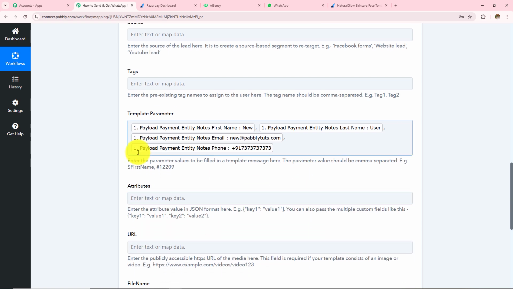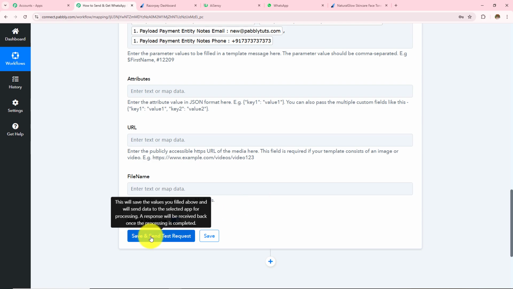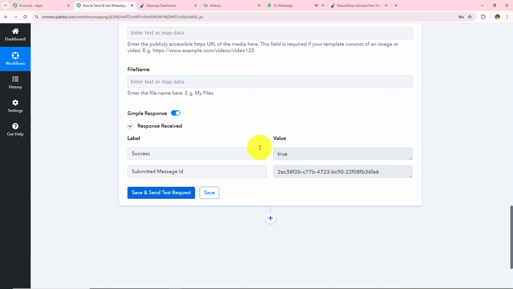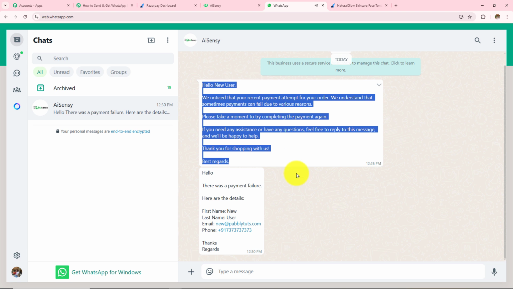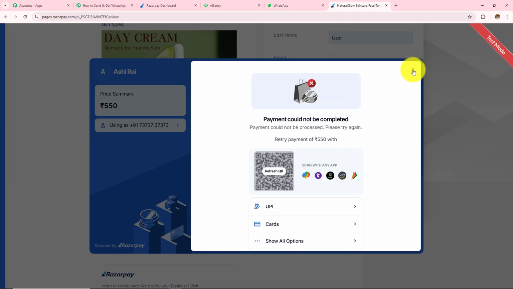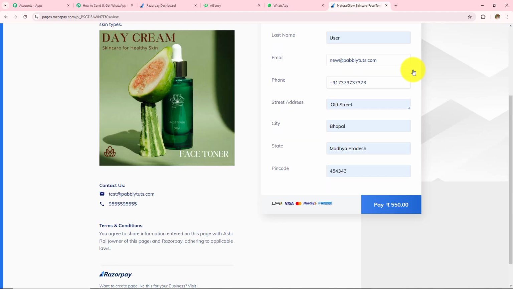Now after entering the template parameter, I am going to click on the save and send test request. And here I have received the response. Now let's open my WhatsApp. And here I can see that I have received this message also giving me the details of the lead. Now so as to check whether this automation is working perfectly fine or not, I am again going to do a failed payment for this particular product in my Razorpay, and if Pabbly Connect captures the response and sends me the WhatsApp message, this means this workflow is working perfectly fine.